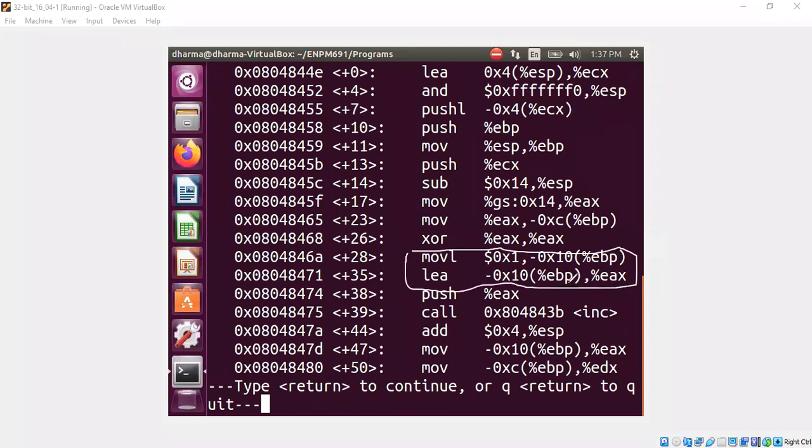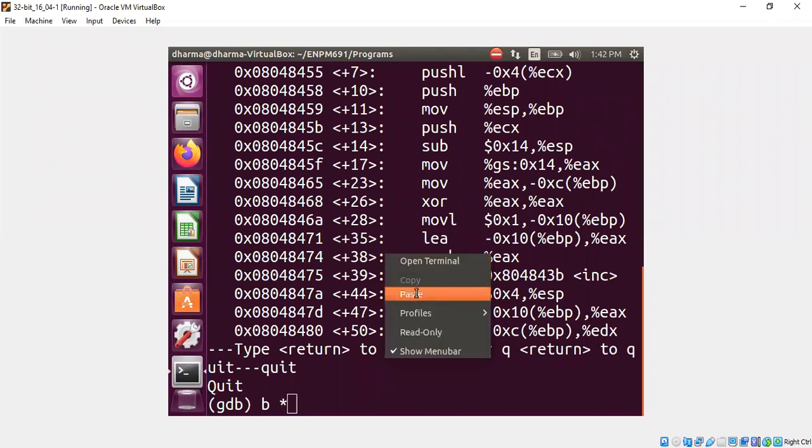What you can see here is an important place. It says LEA EBP minus 16, or 10 in hex, and transfer to EAX. What it means is that take the address, not the data, and transfer it into the EAX register. I'm going to put a breakpoint at this place, and then we can study the meaning of LEA. Let's put a breakpoint for that instruction.